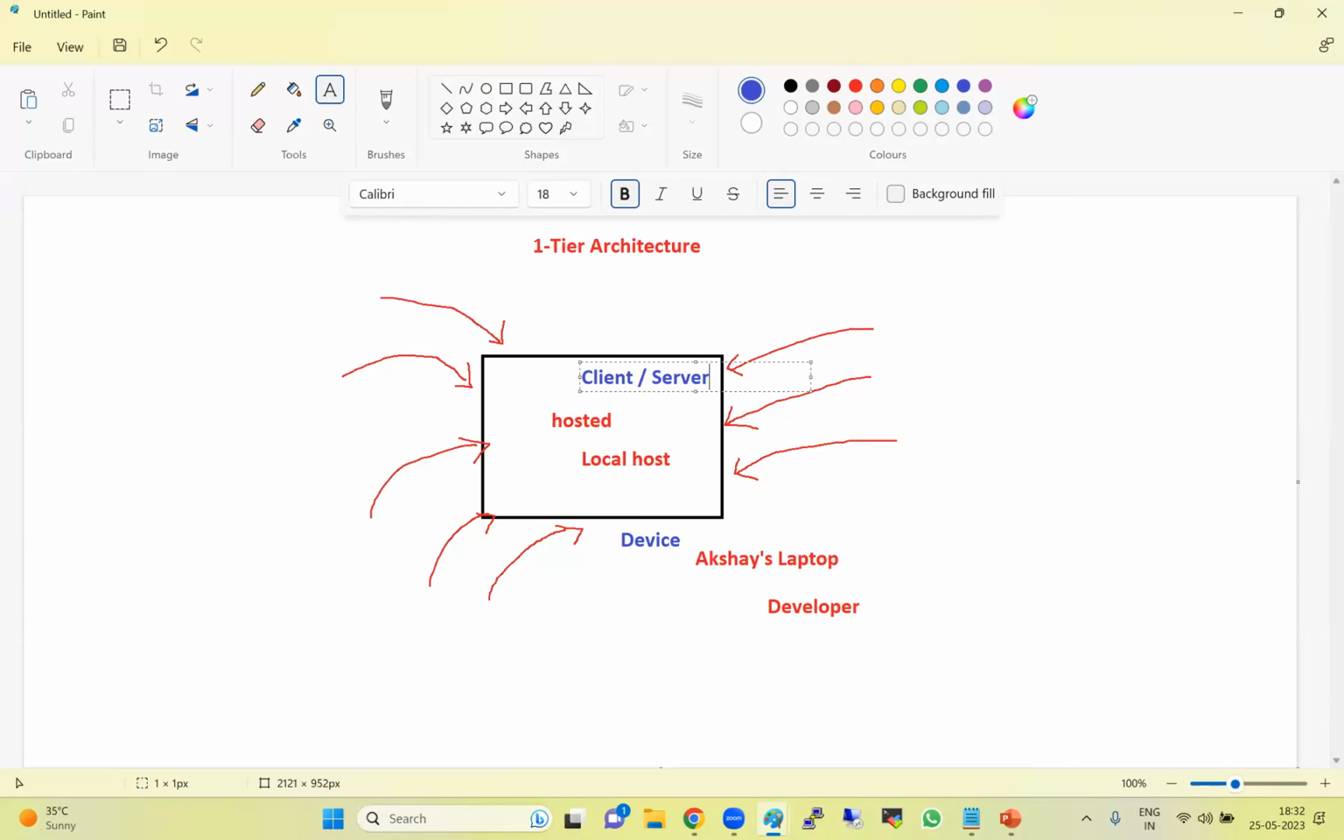Tell me, is there any use of this kind of architecture in our real time? Yes or no? No, right? Any doubt? This will be developed by himself, but how will this be useful for everyone? You join some company and you develop some application. Will that application be accessed only by you? No, it will be accessed by some customer, right?